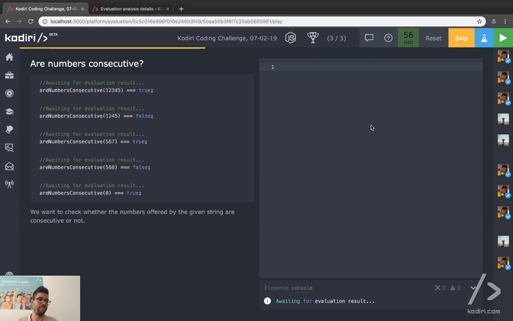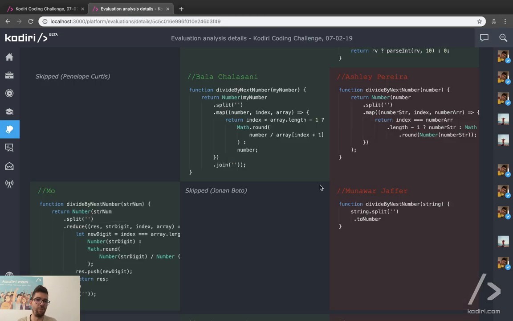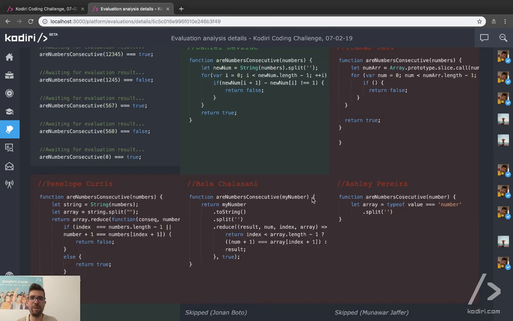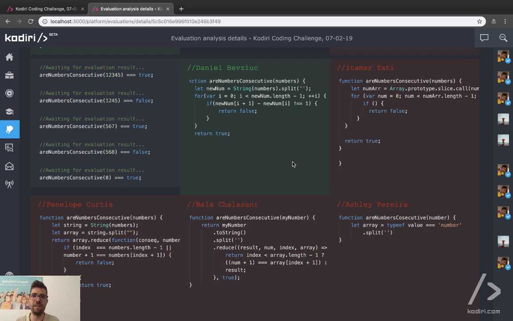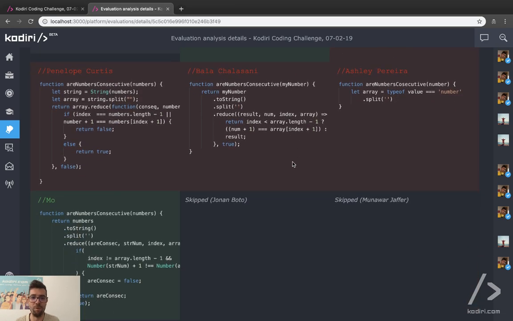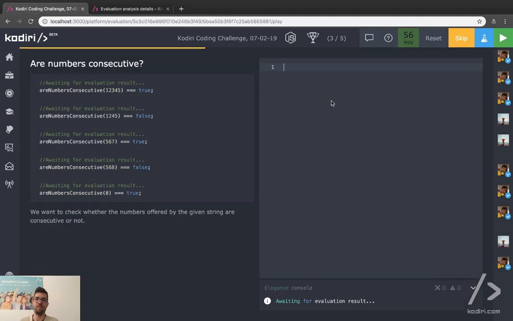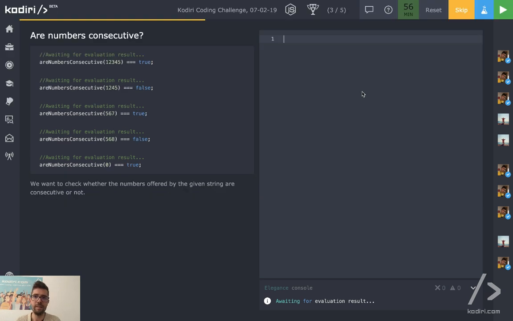And then, question number 3. That was arguably the most complicated one. Look at the results. Only Daniel and Mo managed to find an answer. So let's focus on it. Say it again? Cool. So let's create a function.